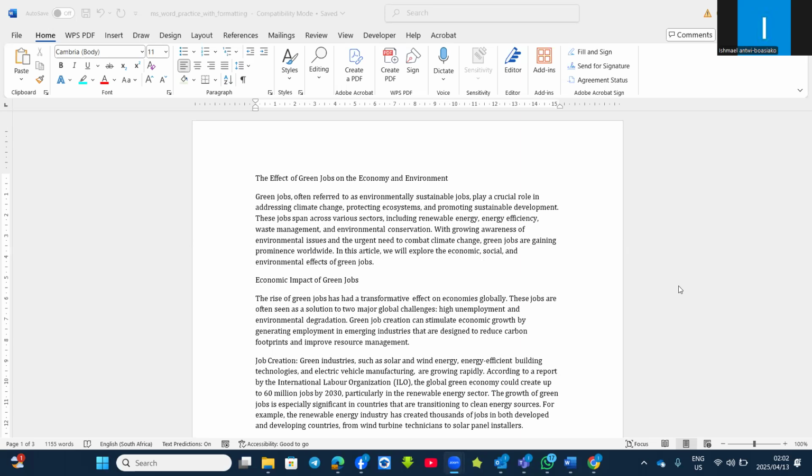Today we are going to look at find and replace, the basic find and replace.